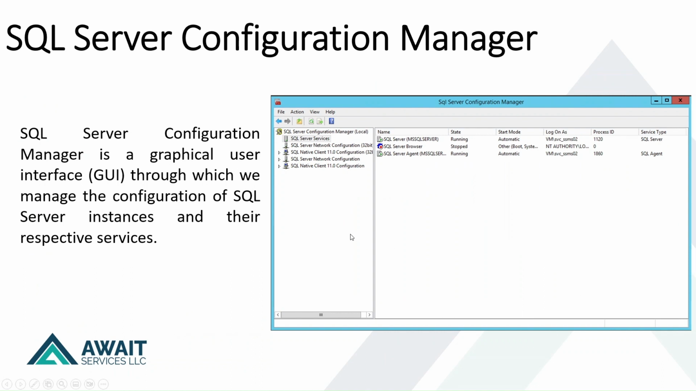So let's talk about SQL Server Configuration Manager, which after installing SQL Server will be on your system because it's a graphical user interface where you manage the configuration of SQL Server. And apart from the SQL Server, there are a lot of services that come with SQL Server. So we have the SQL Server database engine, the SQL Server Analysis Services, the SQL Server Integration Services, and SQL Server Reporting Services.